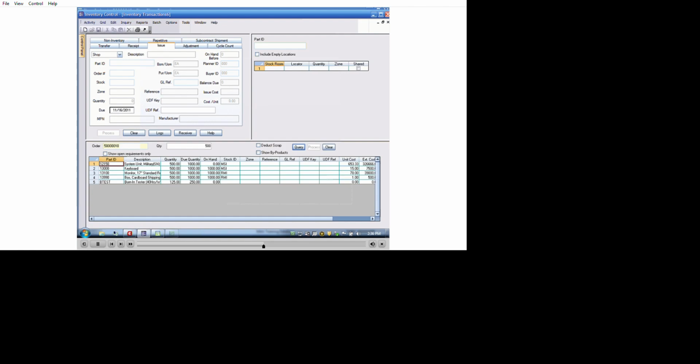Now another thing to note here is that if you increase the quantity here above the quantity that's due, we'll put in 1500 for instance, run the query, you'll get an indication here in yellow that it's greater than the actual due quantity for this particular component. We'll change that back. Run the query again. Now we'll select all on the grid here and click process.